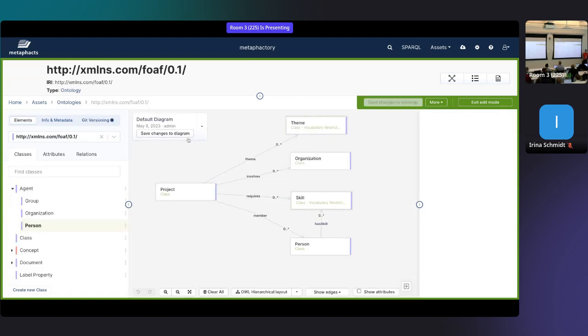You also see that the diagram and the saving of ontologies are separate buttons. So if I change my diagram in any way, I always need to save my diagram to make sure that when I come back here, I see the same view. Are we all good? So these are the main features for the ontology editor.